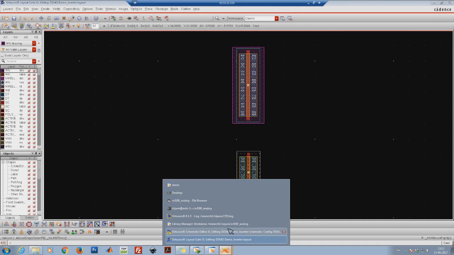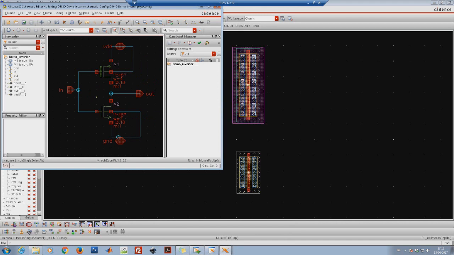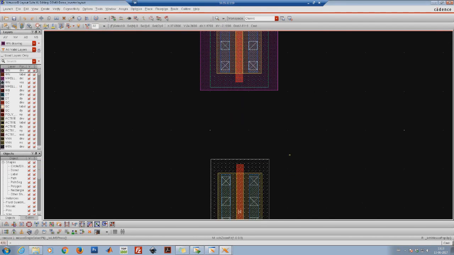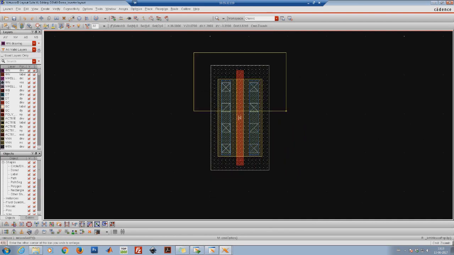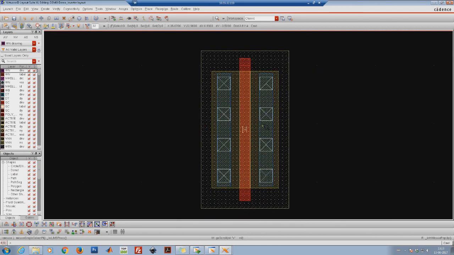If I go back and see my schematic, I need to do the following connections. I need to connect these 2 gates. I need to connect the 2 drains of the 2 transistors, like that. For the connection of the gate, we'll be using the polysilicon. If we zoom into this transistor and observe, we'll see certain things. This red layer is the polysilicon layer, or it is the gate.